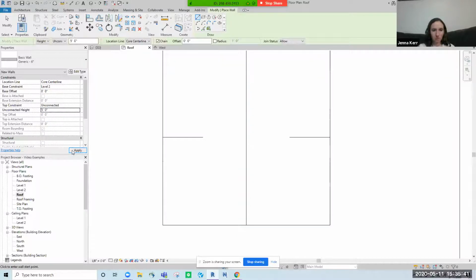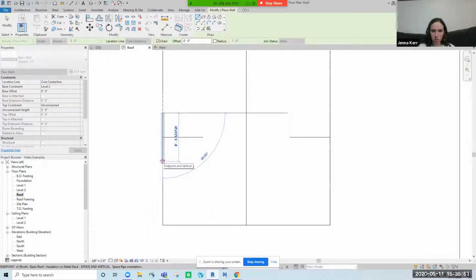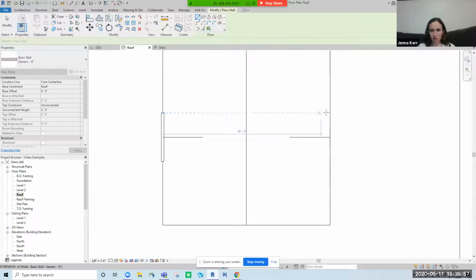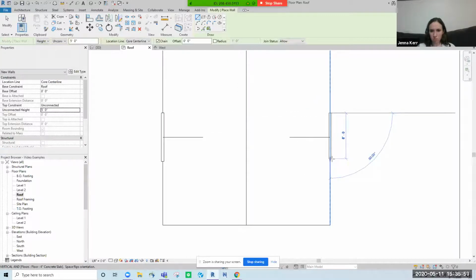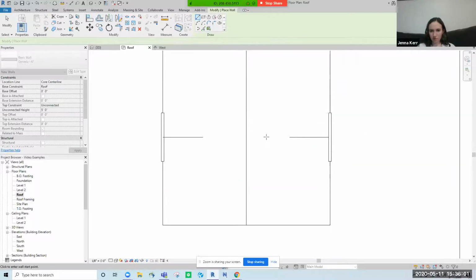We might change that. So if you see right here, this is where our extrusion starts and ends. This is where it's clicking. So I'm just going to click right there. Perfect. Then I'll create the other one right there. Perfect. I'm going to hit escape.